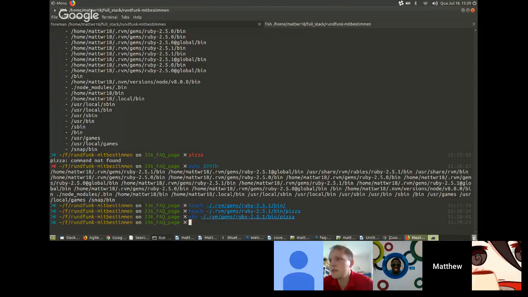So change mode, chmod, and +x for add executable permissions to that file. So your terminal will usually refuse to start files. In Unix, we have three different permissions: read, write, and execute. And he's now adding the execute permission to that file.